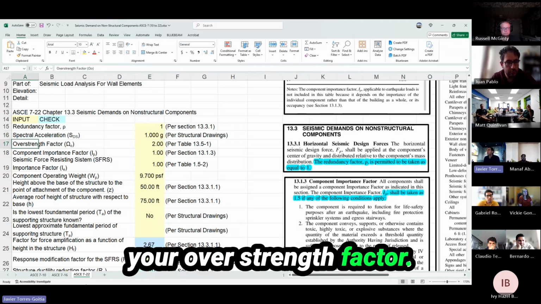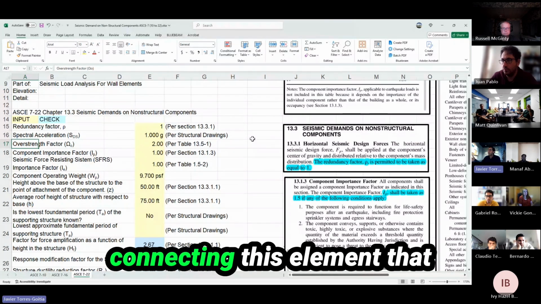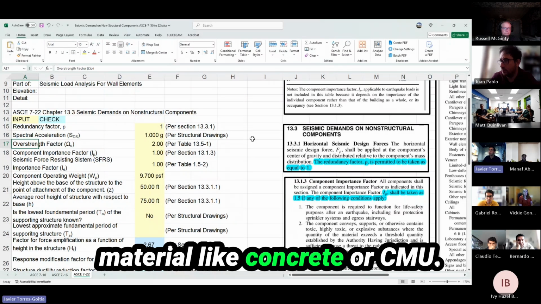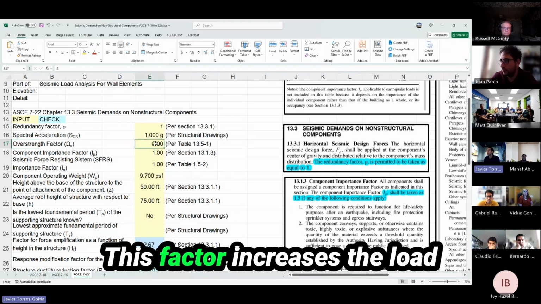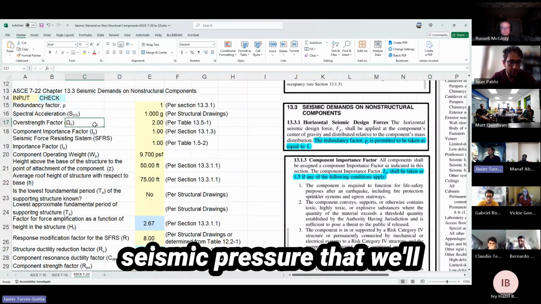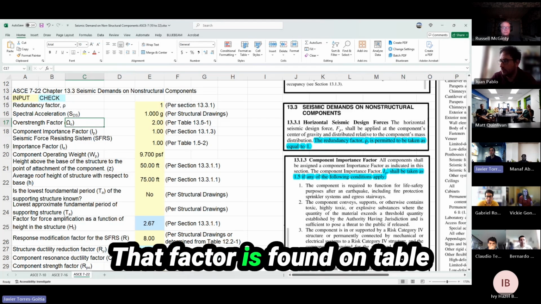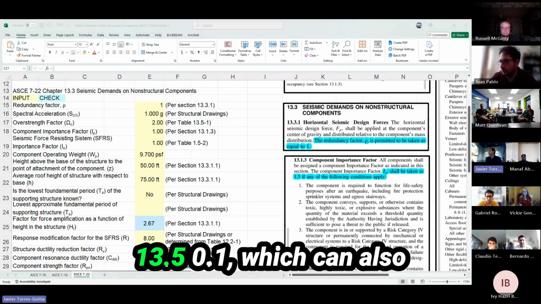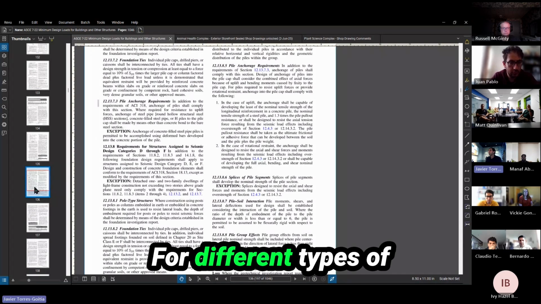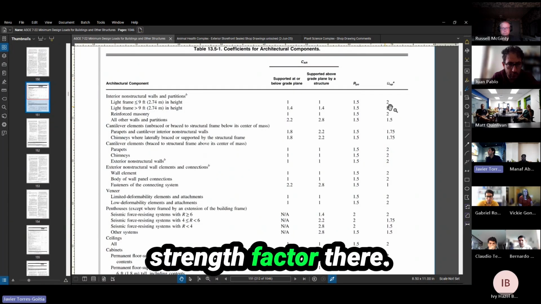Your overstrength factor tells you that if you're connecting this element that you're designing into brittle material like concrete or CMU, this factor increases the force, the FP, the equivalent seismic pressure that we'll show here in a minute. It increases it by a factor of 2. That factor is found on table 13.5.1, which can also be found in chapter 13. For different types of elements, we have different overstrength factors.